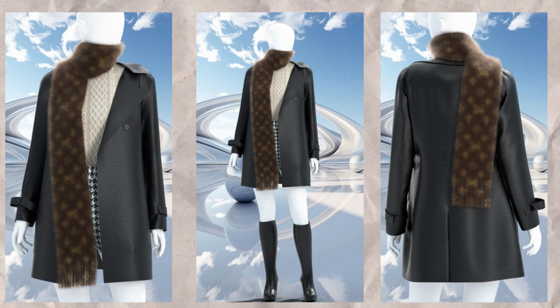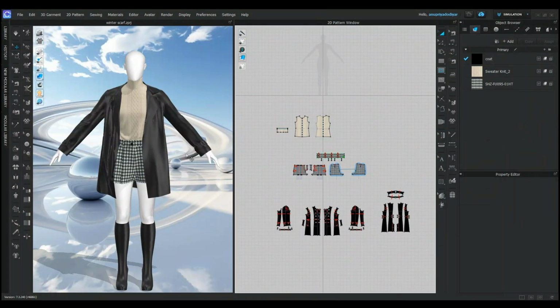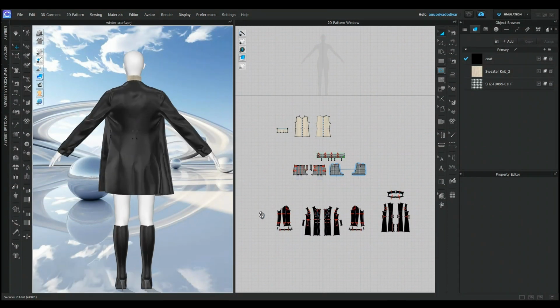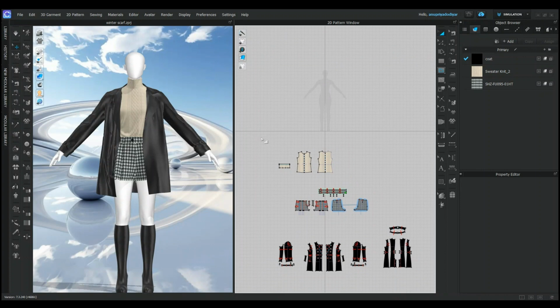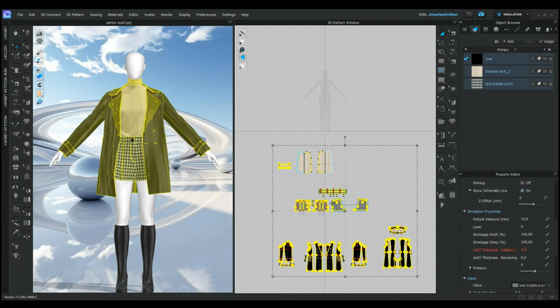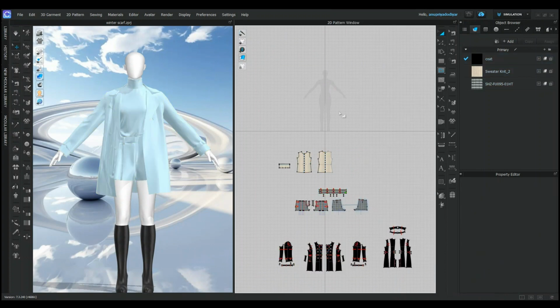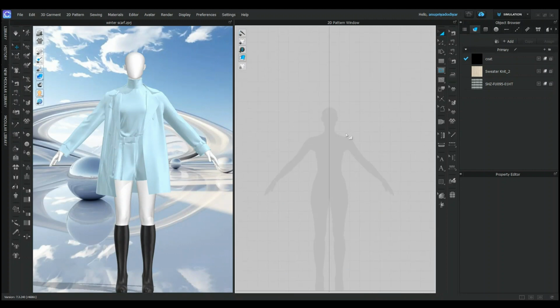Let's dive in. I've already created a garment, and I want to add a scarf to the outfit to complete the look. Alright, first things first. Let's build our scarf foundation. Select all the pattern pieces, right-click, and freeze them. We don't want to mess up the outfit.